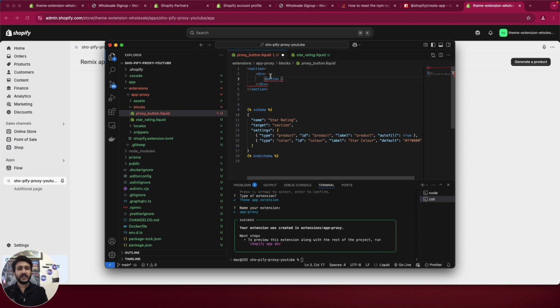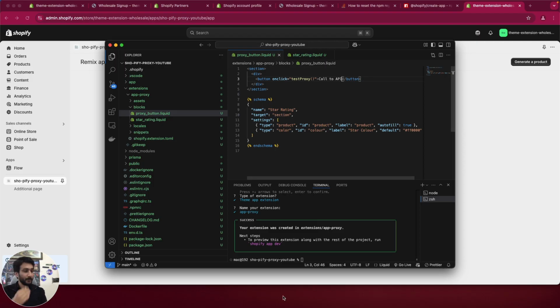What we need to actually do is call on click. I am quickly calling it without any delay because I don't want you to wait for it. So click and test proxy, and this is a function, and just close this tag so it won't get this error, and call to API. Okay, so this is what we are going to do here and nothing more.